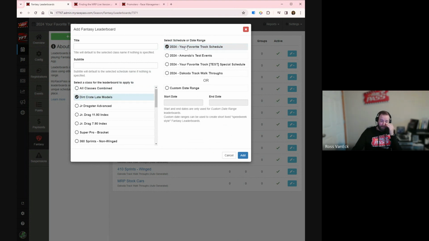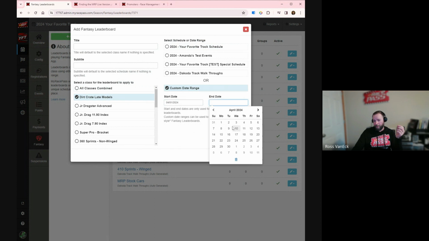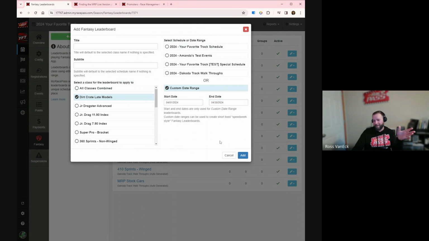And then you can have it be across an entire schedule. So every event that's in the schedule will be part of fantasy. Or you can say we're just going to do it April 1st through April 30th. And that way, if people feel like they got out of it or they're running behind, they'll have another chance in May. So I'm a big fan of doing the shorter date ranges.